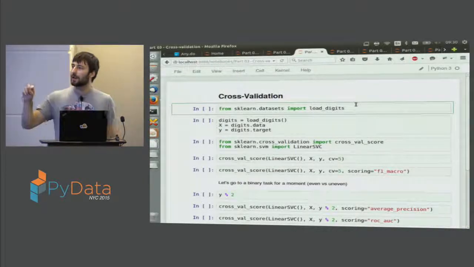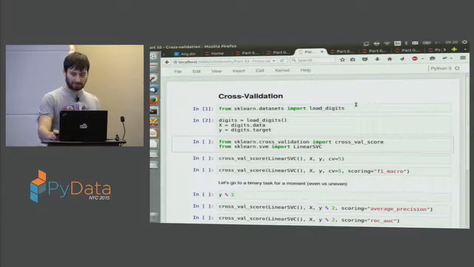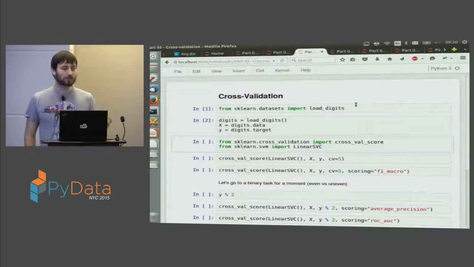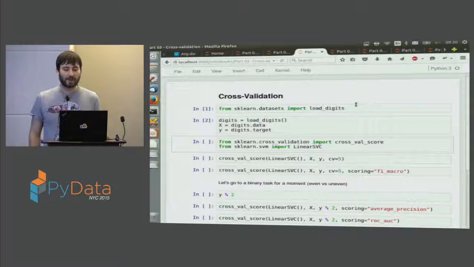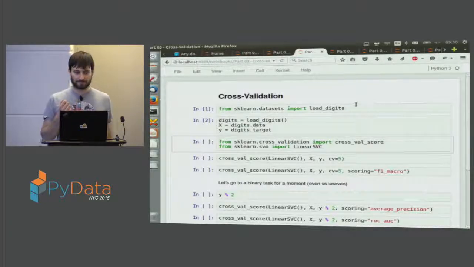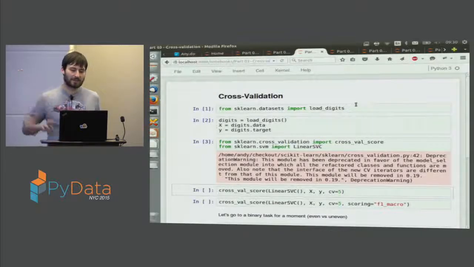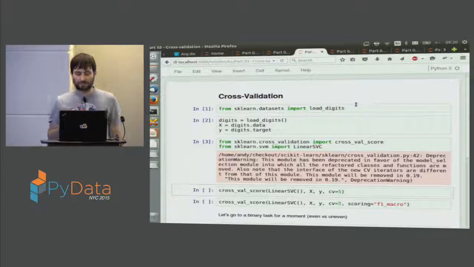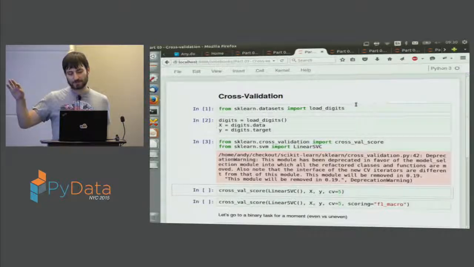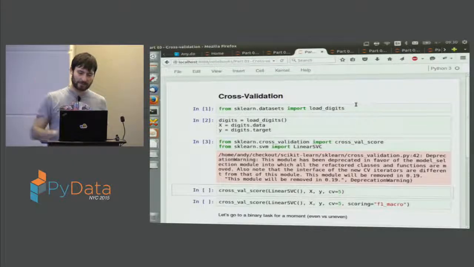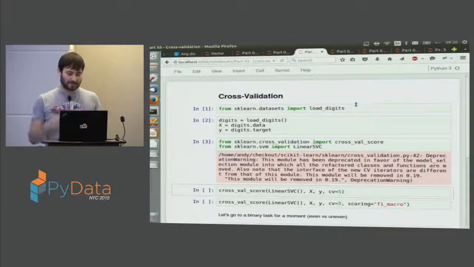So I load my digits data set again, and the way to do cross-validation in scikit-learn, at least the easiest way, is to use the cross_val_score function from the cross-validation module. And so let's say I want to evaluate a linear SVM model on the digits data. Then I use the cross_val_score function. I give it an instance of the classifier I want to evaluate, the LinearSVC, the data X, and the labels y. So this is the whole data set and the whole set of labels.